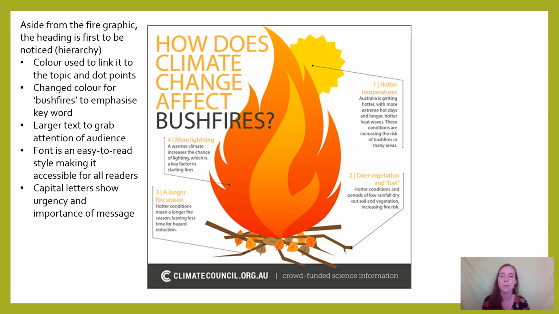This infographic is a little bit different structurally, but it still uses text to engage the audience. So aside from the fire graphic, the heading is the first thing to be noticed, creating that hierarchy. Okay, the color is used to link the topic and the dot points. Okay, that orange is the same color orange as the dot points are written in, but also one of the colors of the fire. The change color for the word bushfires emphasizes that word. The larger text and capital letters show the urgency and importance of the message, but it also grabs the attention of the audience. And finally, the font is easy to read. It makes it accessible for all audience members to read.